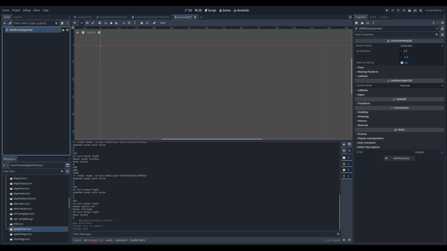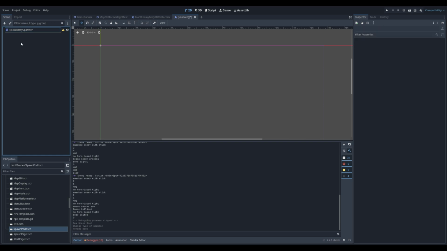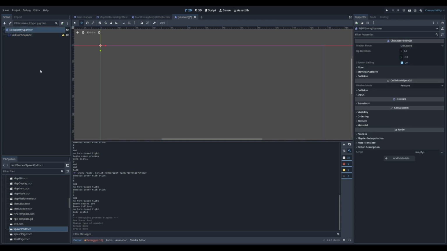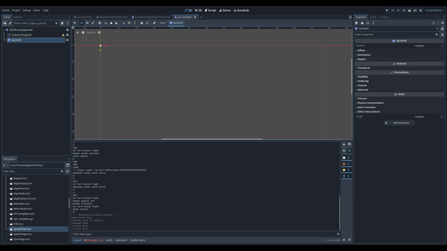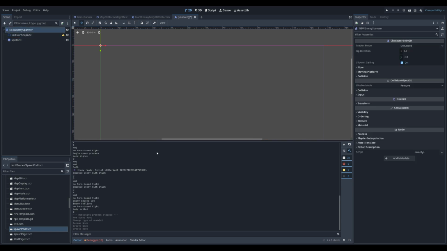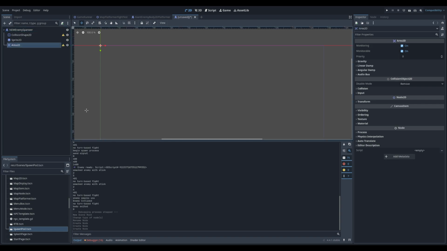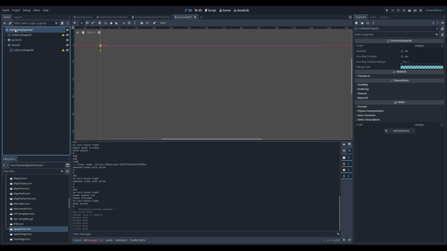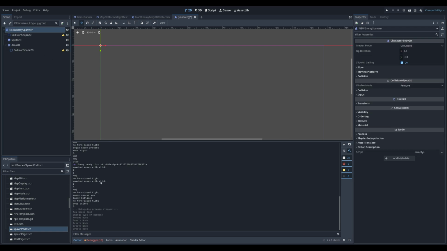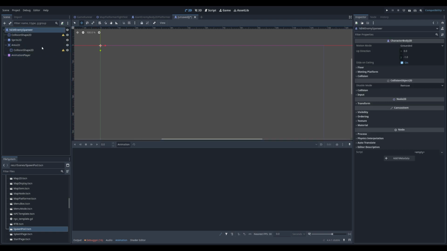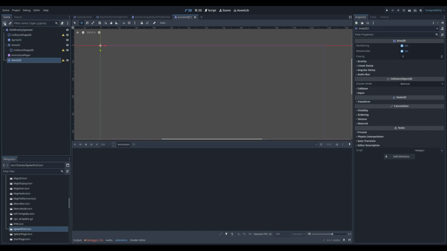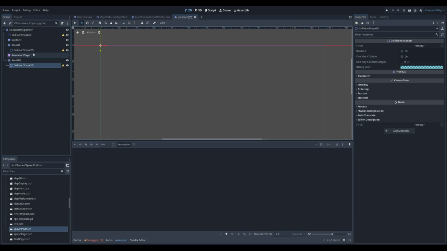And inside of this guy, we are going to have a collision shape. We're going to have a sprite. We're going to have a detection area, which is going to be an area 2D. And we're going to have a polygon inside of that bad boy. And we're going to have an animation player. And we're going to have another area with a collision shape inside of there. And a marker.